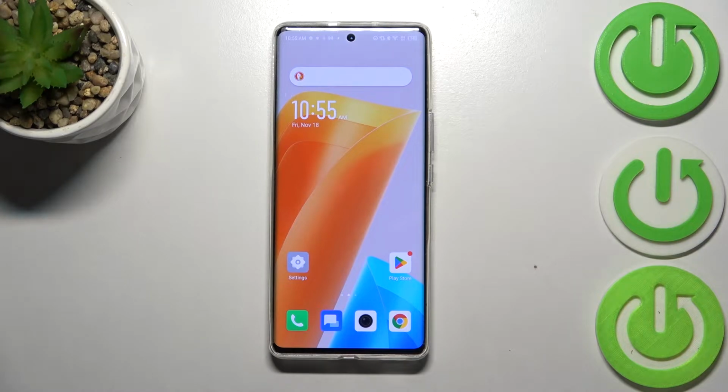Hi everyone, in front of me I've got Infinix Zero Ultra, and let me share with you how to change the wallpaper on this device.